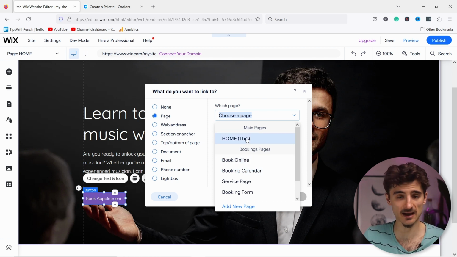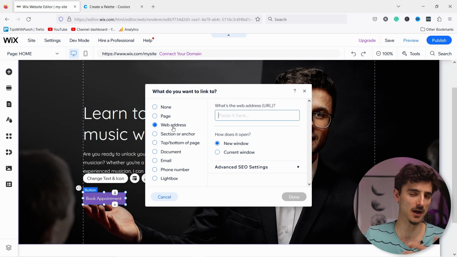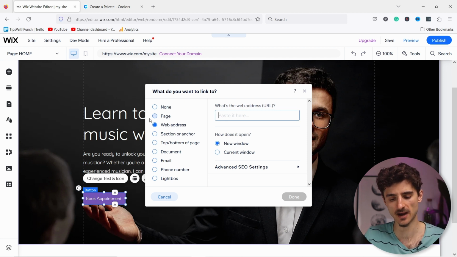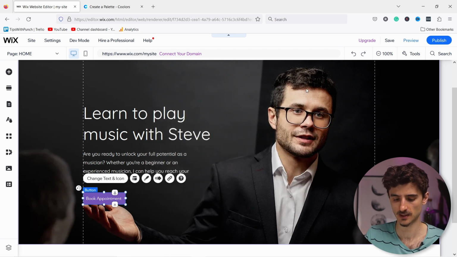So here I have now only home page, which is this page where I'm on right now. So it doesn't link anywhere. You could also link it to a web address if it's outside your website. But for now, just keep it to a page. We're going to link those up a bit later.